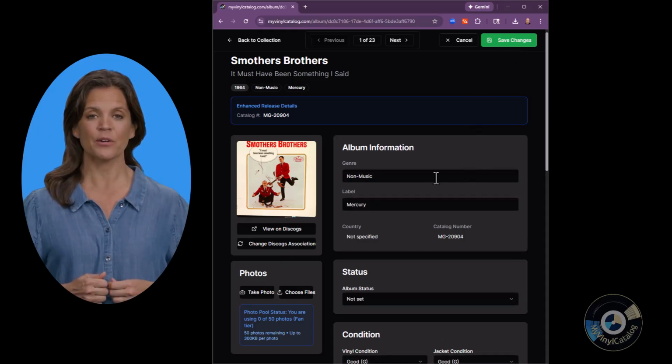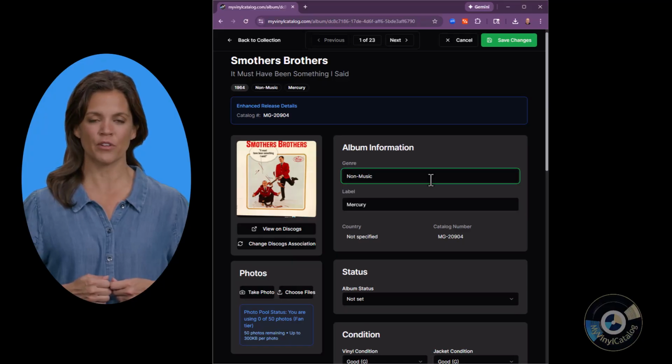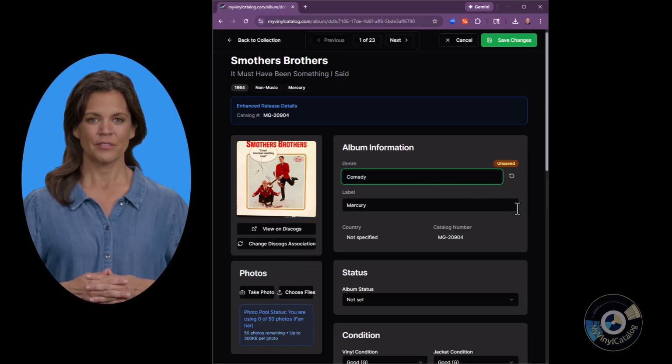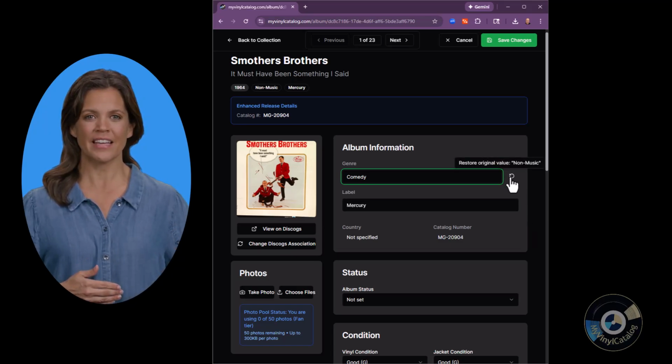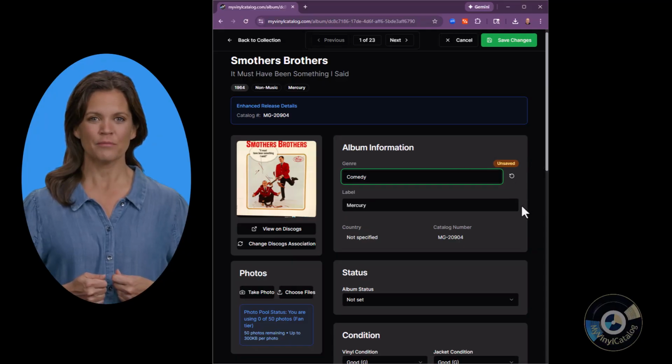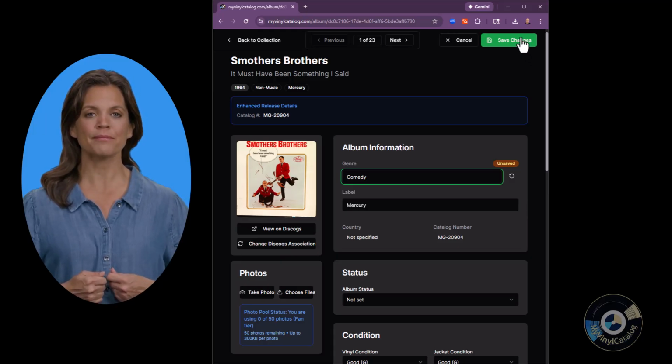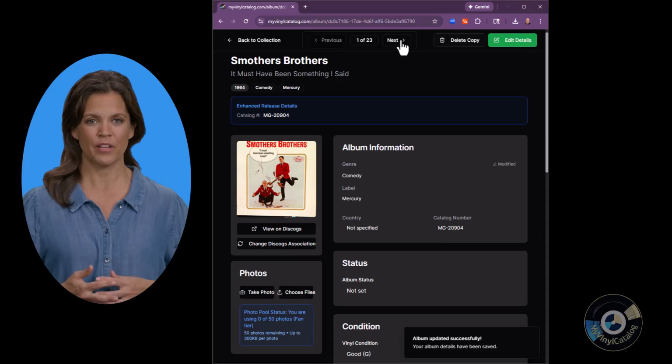Click Edit Details. Now you can change genre and label. Let's say an album is marked non-music, but it's actually comedy. Change it to comedy. You'll see an unsaved flag appear. Next to it is an undo button to restore that item to its original value. This editing is non-destructive. You can always get back to the original value without having to restore from a backup. Click Save Changes when ready.